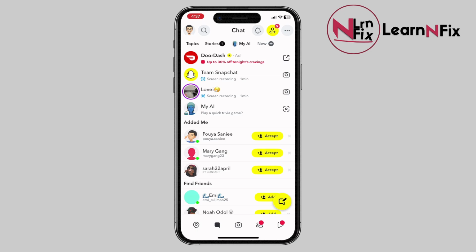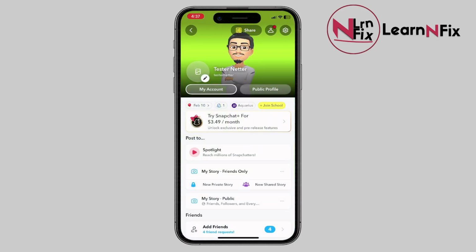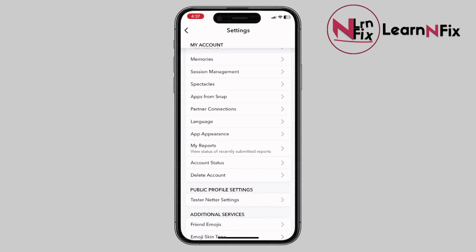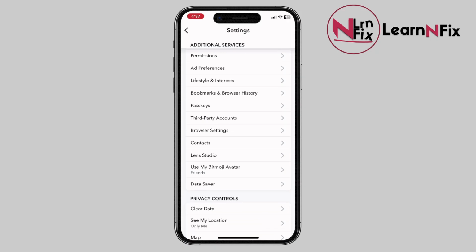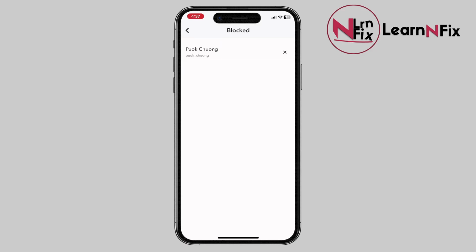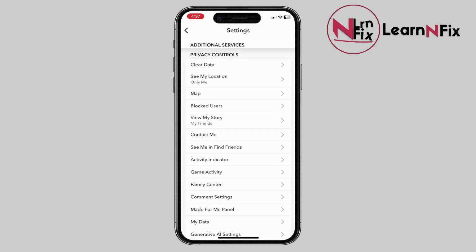So once you're done with that, just go to your profile icon, click on the top left here, and then click on settings at the top right, and then scroll down until you see blocked users right here. And then you'll see this guy that we just blocked. Let's just unblock him. And once we unblock him, the chat will no longer show that we have deleted that message, and the message will be essentially deleted from both sides.